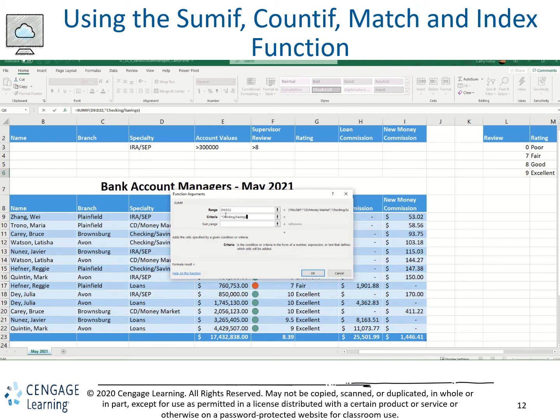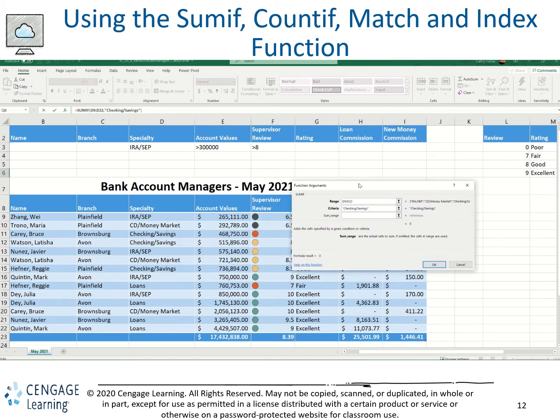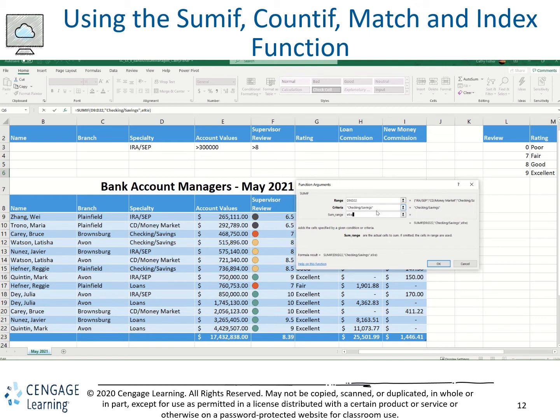So if it's that type of account, okay, what range do we want to sum? Well, we want to sum the account values. So we're going to take E9 all the way to E22. Now, normally you would select the range, but for some reason we're not. E22. So now it only looked at those.